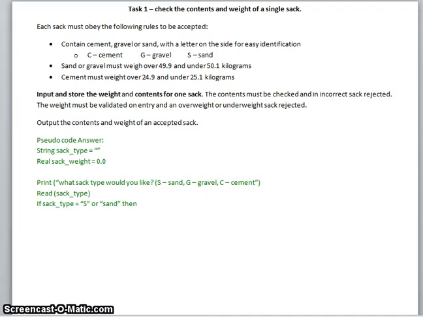Okay, then what do I need to do next? Well, what I then need to do next is ask them the weight of the sack. So I'm going to print on the screen what is the weight. Now we need to read that weight into the sack weight variable. So we're going to read that into sack weight. Okay, we don't need the speech marks, it's not a string. Now once we've read the weight in, we need to check, does the weight of this sand sack meet the criteria set by the question?